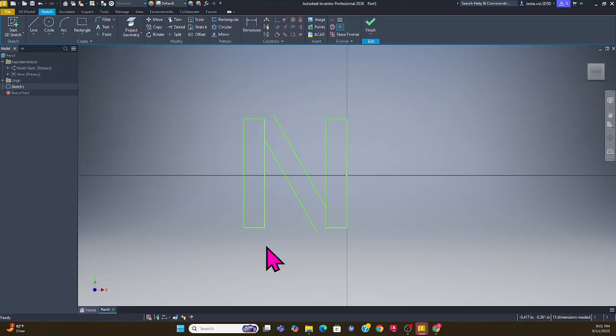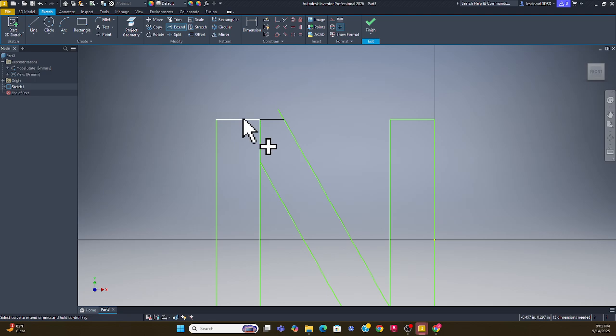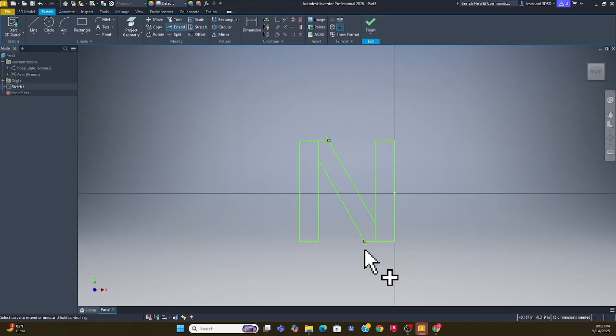Let me introduce you to extend as well. I'm going to click this. I'm going to zoom in so you can see this right here. I want to extend that so it touches that right there. And if I want to extend it again, I'll just do that again. But that's all I want to do. And same thing down here. I want this to extend there instead of using the line and constructing it.